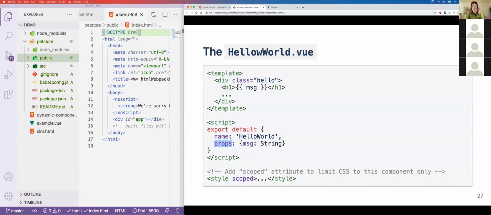Okay, I think we'll stop there just because we are running out of time, and we're going to continue from here next week.